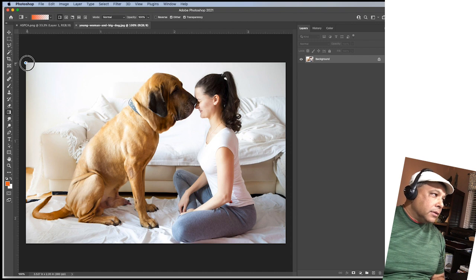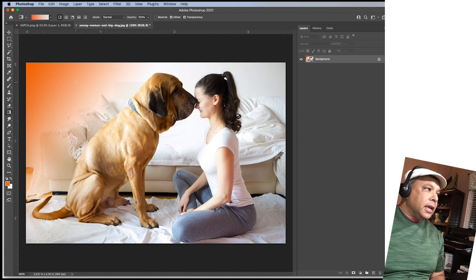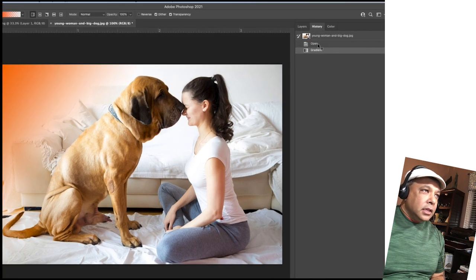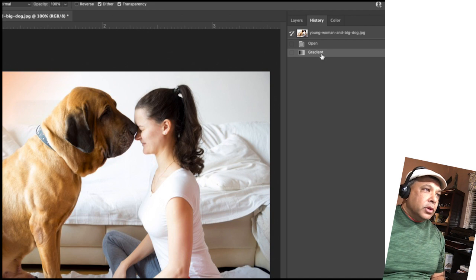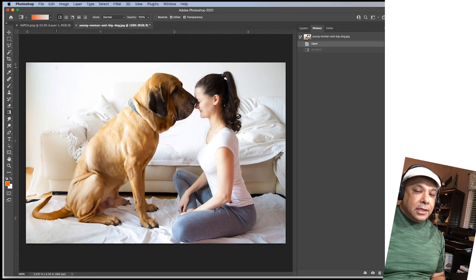So let's click from the top left all the way to the dog, and that's actually not bad, although it's kind of light here. Maybe we should try a little bit more. So click on the history tab and click on the step right above where it says gradient, in this case open. Now we can always Command Z, that might work too. And this time I want a little more orange, so I'm going to go to the very upper left, and this time I'm going to go into the dog.